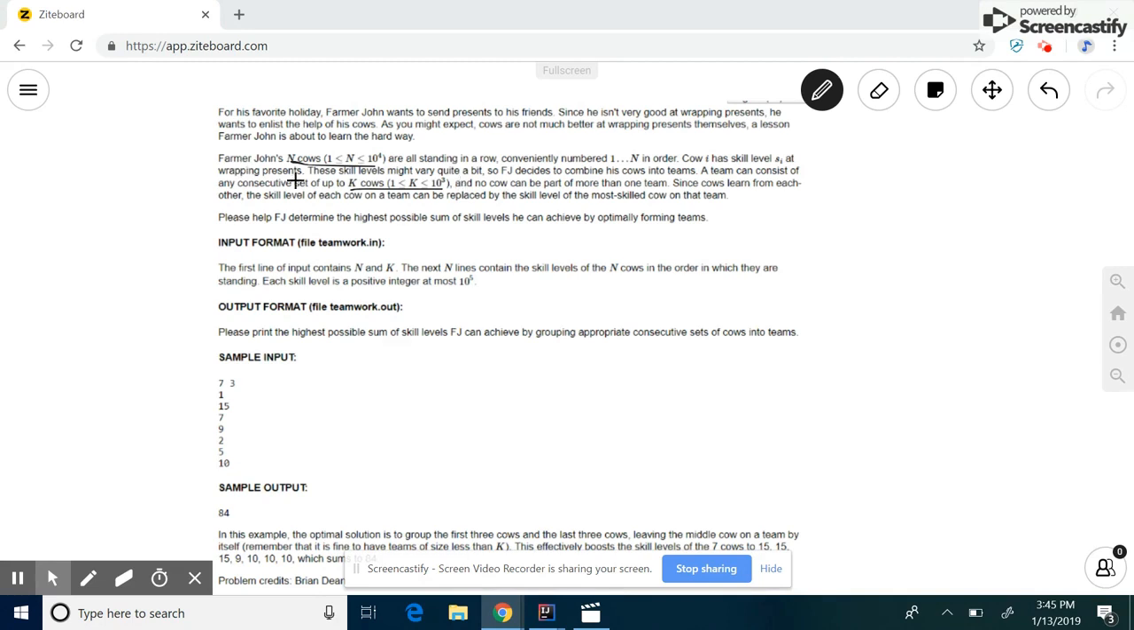Reading this problem, the important takeaways are that there are n cows, 1 to 10 to the 4, and each team of cows has k cows on it, where k goes up to 10 to the 3. The skill level of a cow on a team becomes equal to the maximum skill level cow on that team. So if I have 1, 15, and 7 on the same team, all three of these cows will become equal to 15 because that's the highest skill level on that team.